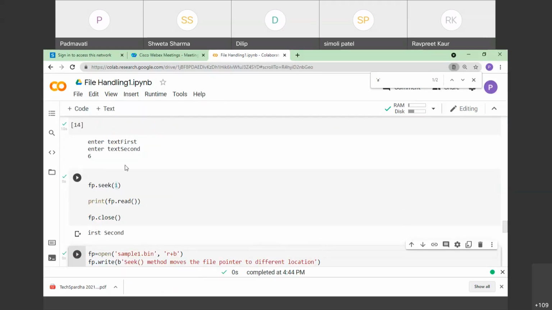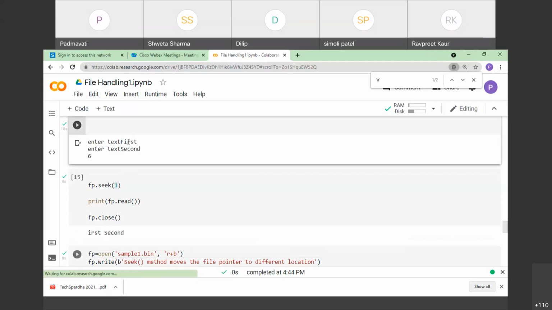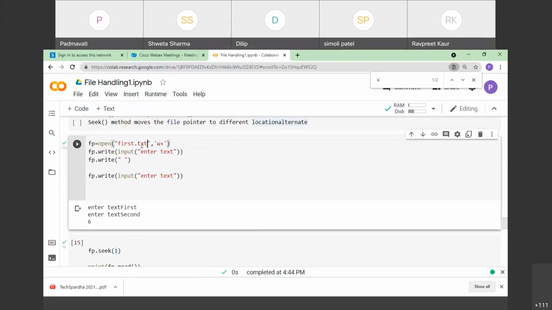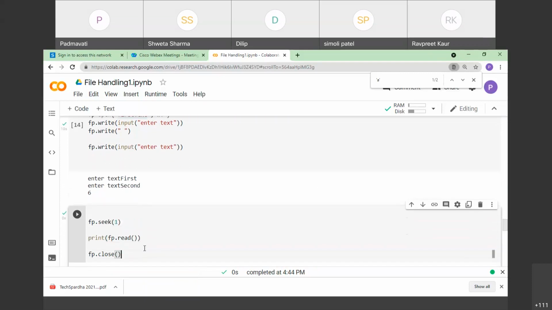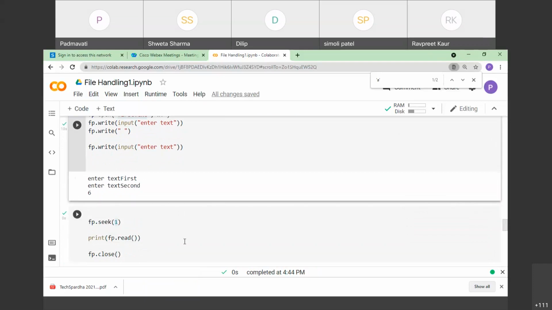As you can see here, first and second were written in this first.txt file. And later on, we have taken the cursor to the first position. That means indexing starts with 0, so f will not be printed. Why will f not be read? Because we have taken the cursor to the first position. That means my file pointer is pointing to i.